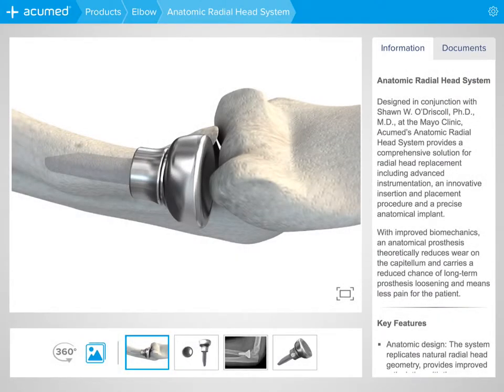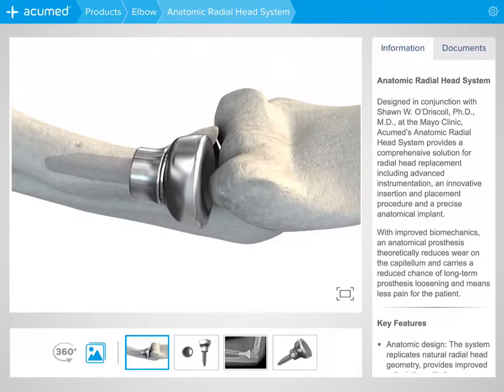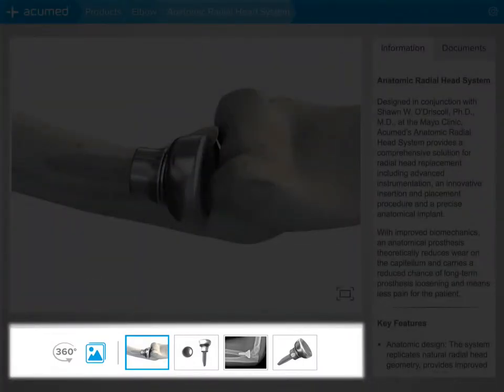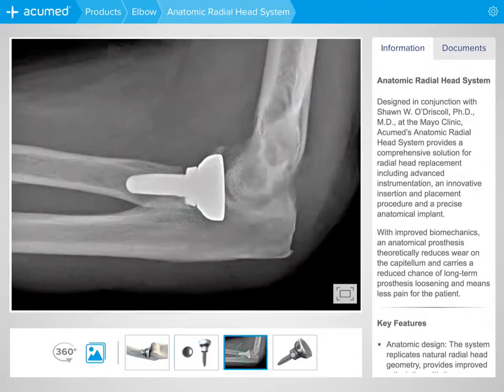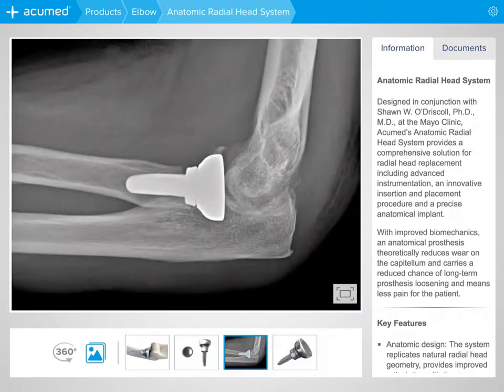On the Hero product page, we have a main image stage area. It is driven by the navigation area down here. To navigate, I can click on individual thumbnails, as well as swiping left and right on the actual stage area.